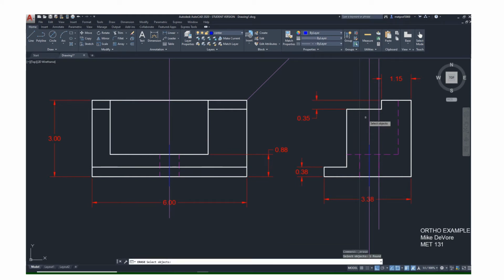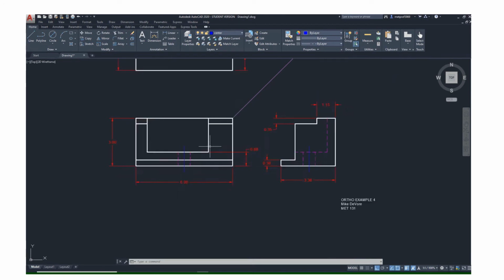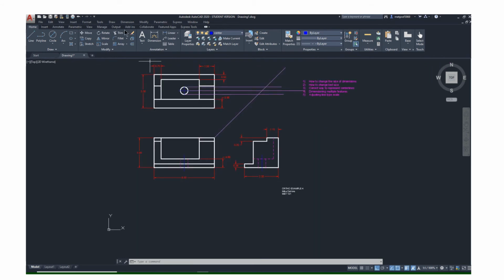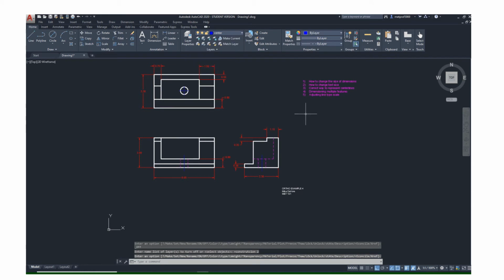Let's erase these lines. I don't need those anymore. There we go. But remember the hidden lines, they terminate at the edge where the top and bottom of the hole are, but the center line goes through that. And then I can turn, I've got two construction layers here, turn those off. So there we go. That's how you represent center lines.